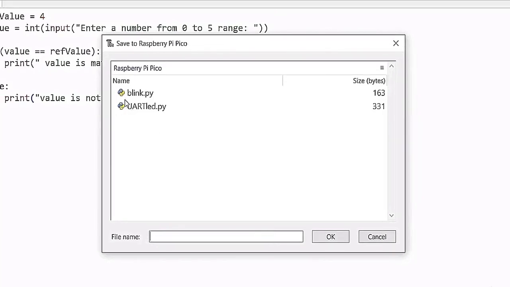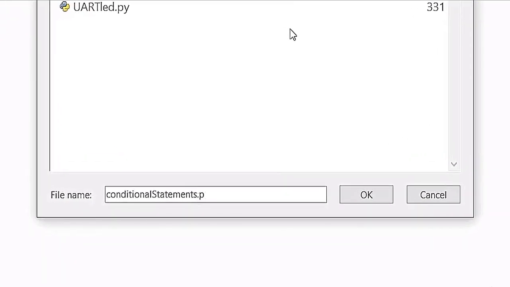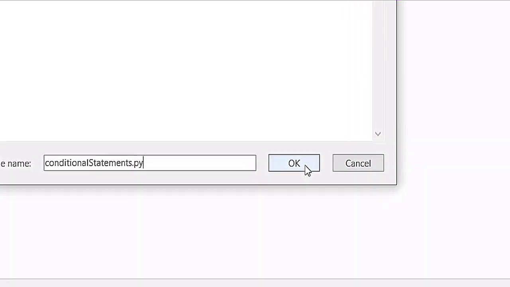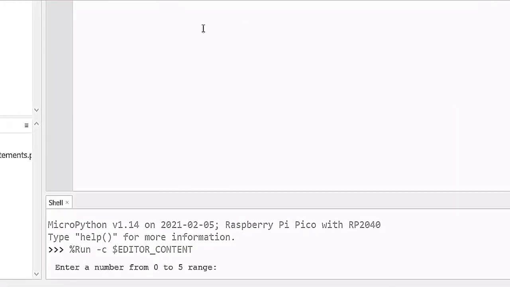I already have two programs inside my Raspberry Pi Pico, which I already tested for UART and all. Then I have to give a name for this. The name is conditional statements. Make sure that you give the extension .py, which means it is a Python program, and click on OK. Then the program will run in the MicroPython device, that is the Raspberry Pi Pico.